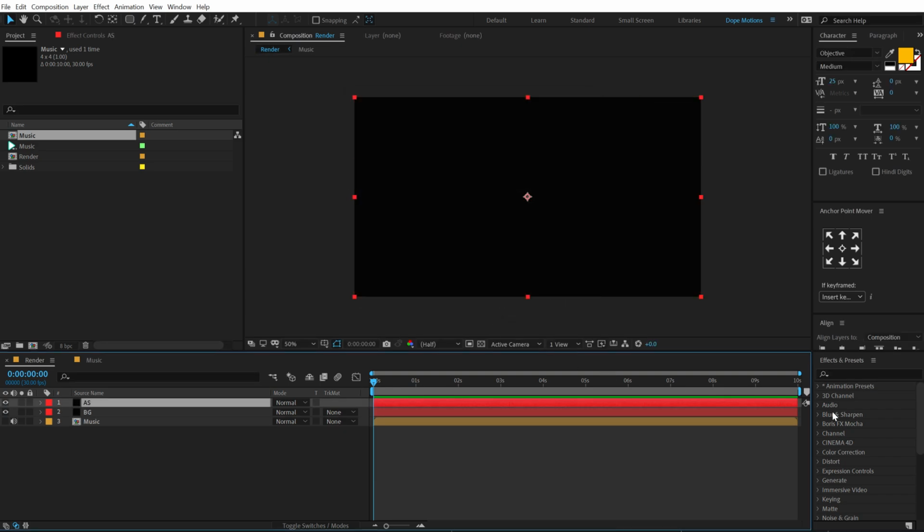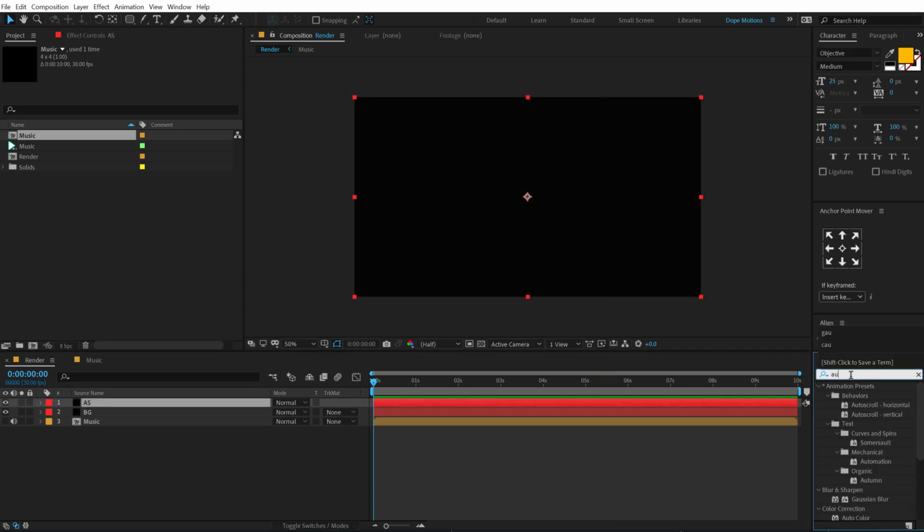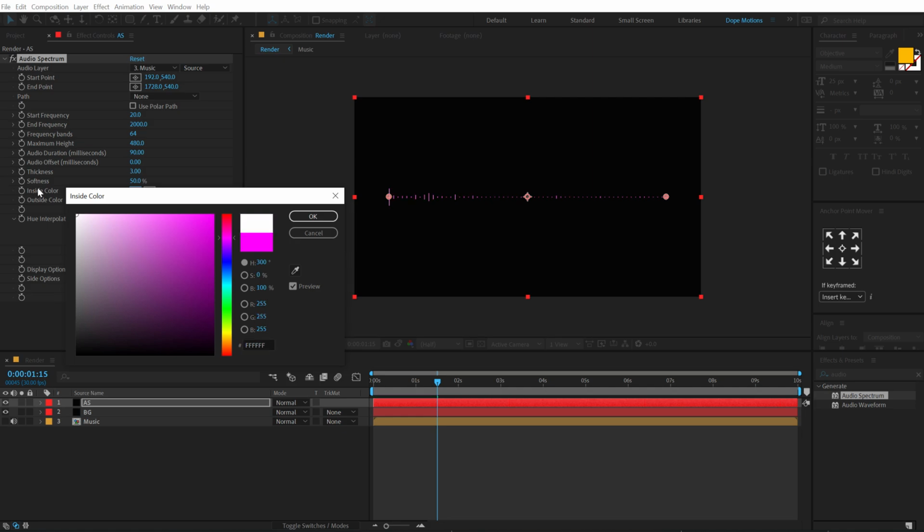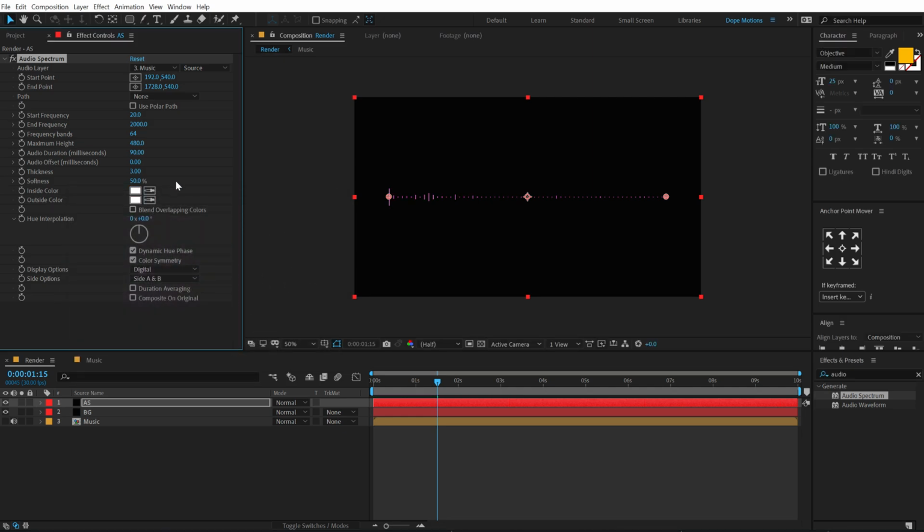And hit OK. Then go into effects and preset and search for audio spectrum. Let's double click to add that up, and here we have a number of different controls. So the first thing that we need to change is the audio layer. So let's switch from AS to music because that is our music layer, and now you can see the audio spectrum is reacting to the music. All right, let's pretty quickly change the color to white.